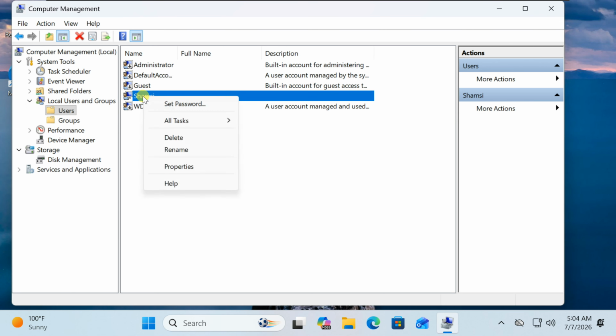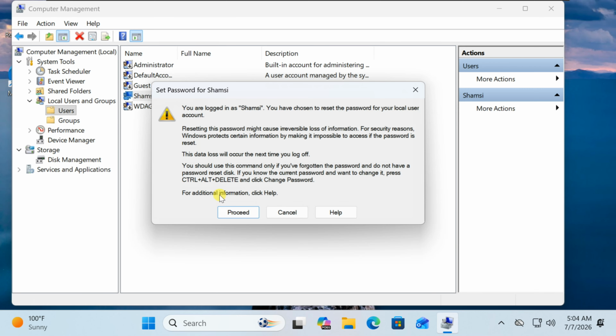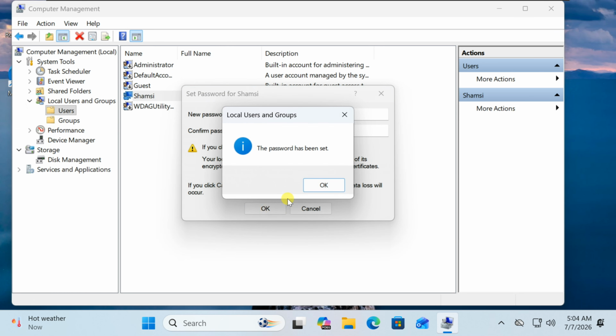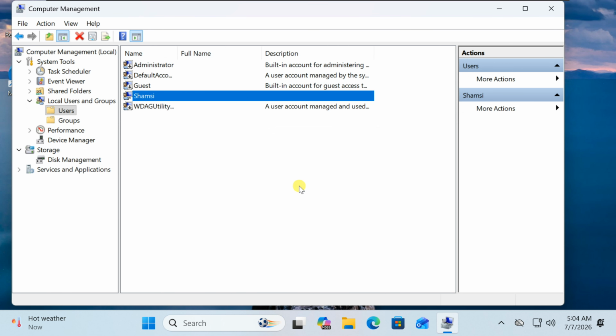You can also simply right-click your user account and choose Set Password. Click Proceed, enter your new password, confirm it, and click OK. Now sign out and log back in with your new password.